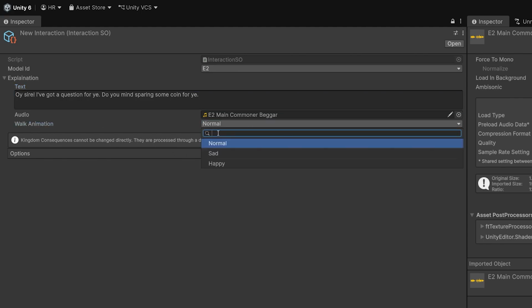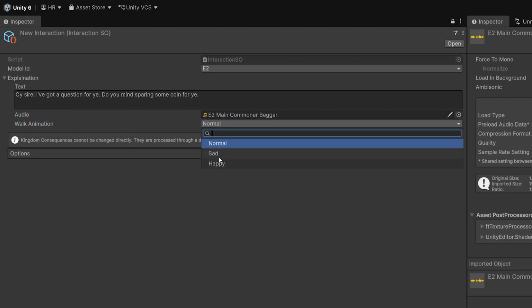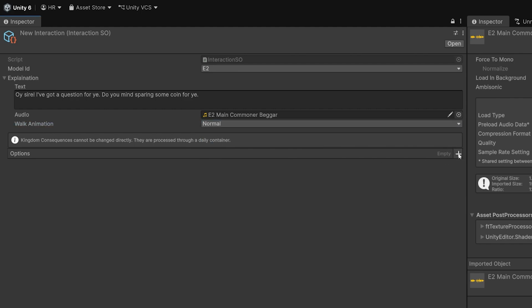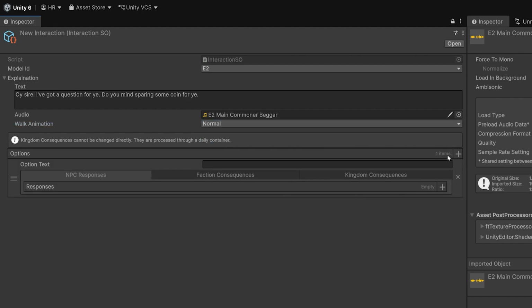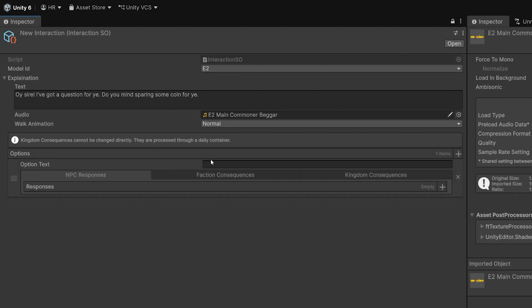Easy. This is the entering walk animation. So we're going to click and say a normal walk is probably fine. Now we're going to click an option. In the options panel, you'll see it says empty. We're just going to click the plus button next to that, and then click over here where it says option text. This option text is what the player actually clicks on, the actual button. So it'll say, sure, take some gold.